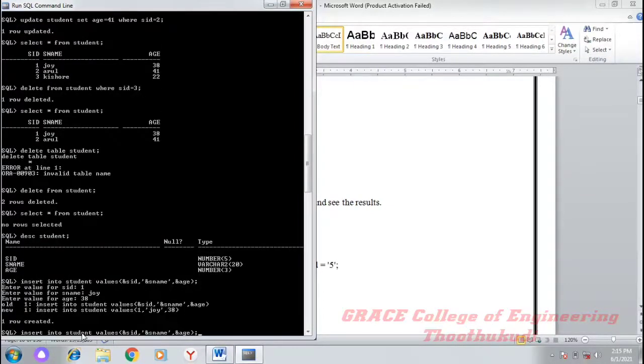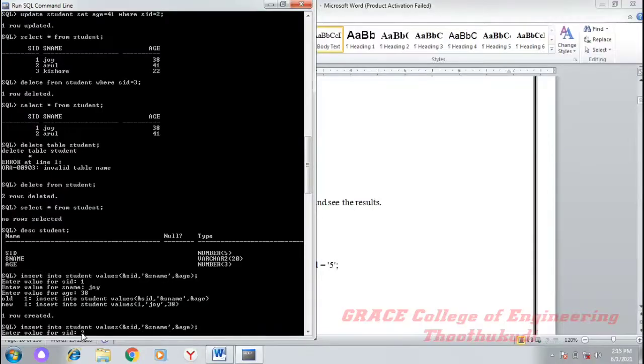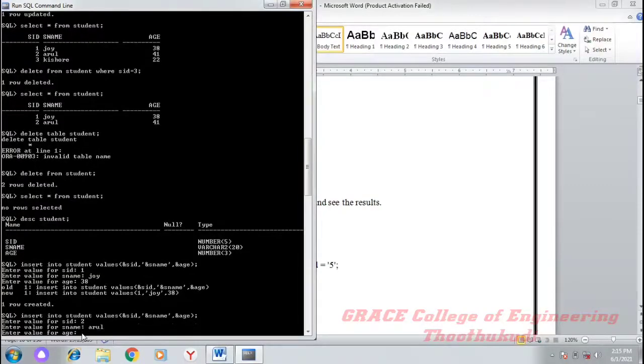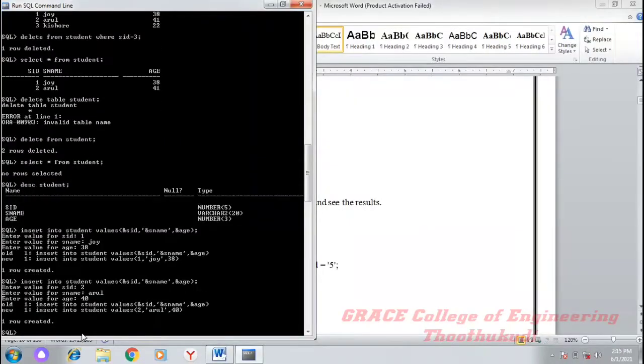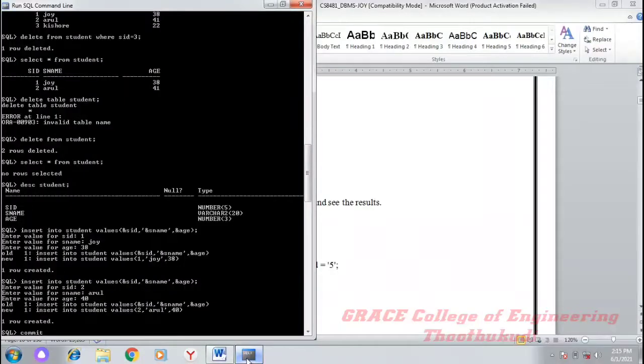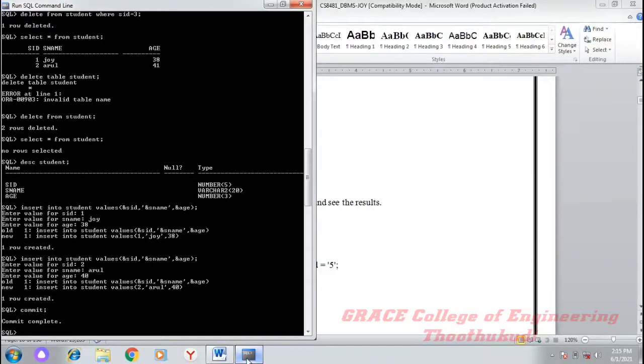Then insert one more. After inserting the two records I put commit. The commit command is used to save the records permanently. Okay, so now commit completed.